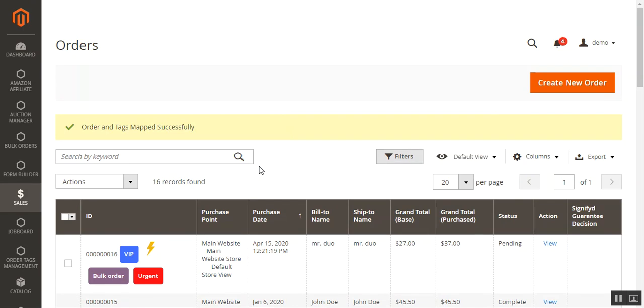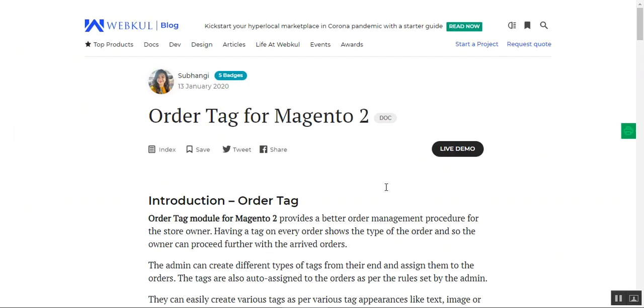That's how we can manually assign the order tags to the orders that have been placed within our store. That was about the order tags for the Magento 2 platform, and I hope it helped you in understanding how we can manage and add the tags from the admin backend, how we can make use of the text, image, and text plus image tag appearances, and how we can auto assign the tags to the orders when the conditions are met. We also showed you how we can manually assign tags to a particular order from the admin backend panel.